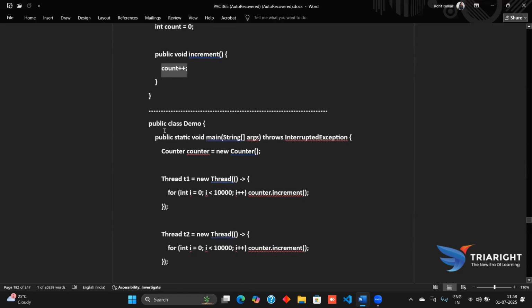Suppose for example we have a public class Demo. We have a main method which throws InterruptedException. Now we make an object of this Counter: Counter counter equals new Counter, an object created with the new keyword. And suppose there is a thread t1, created with new Thread.